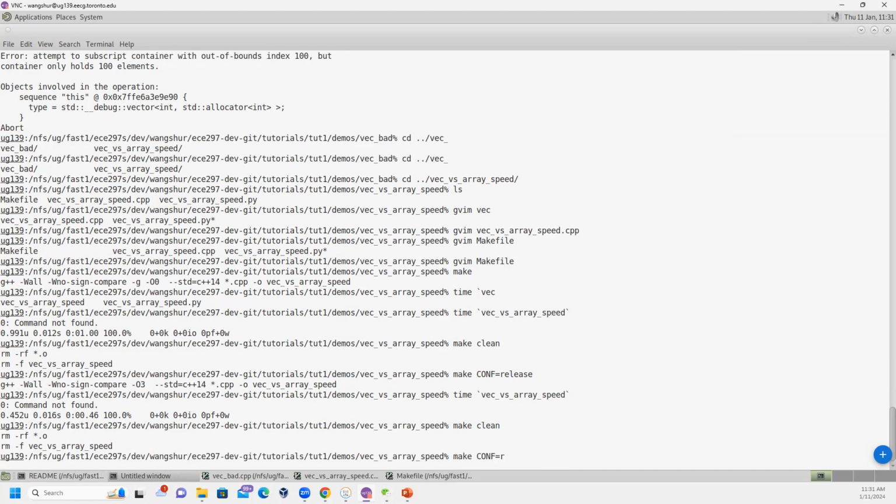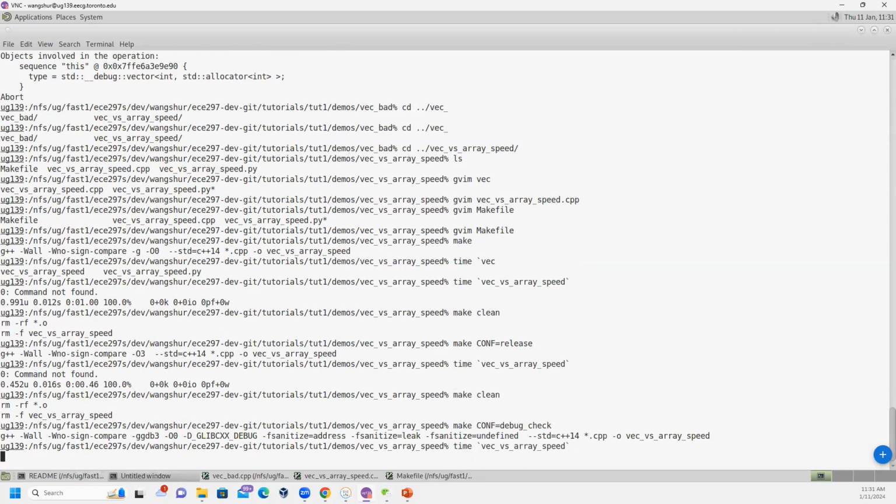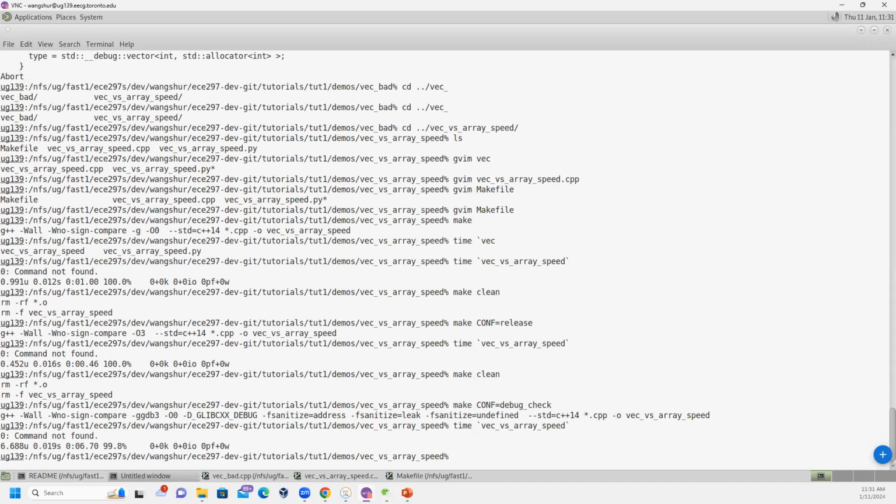And finally, let's check with debug check. And time it. See how slow this is? 6.7 seconds compared to 0.46.